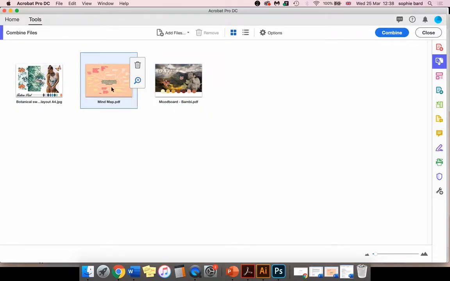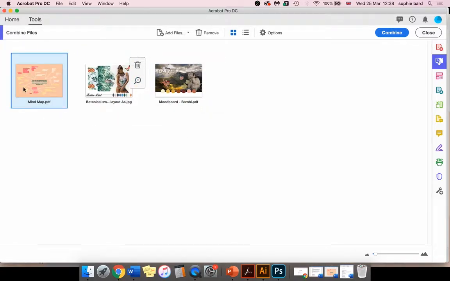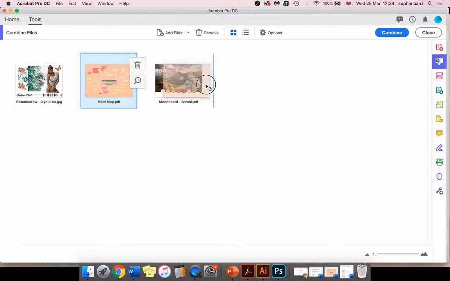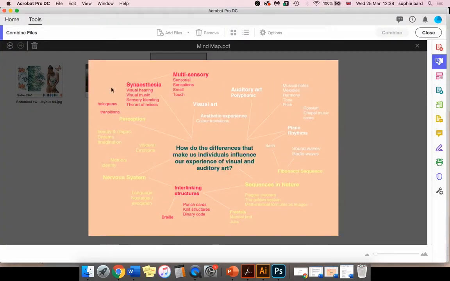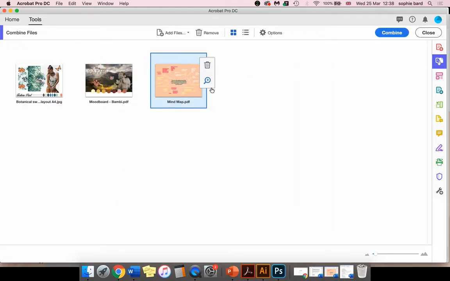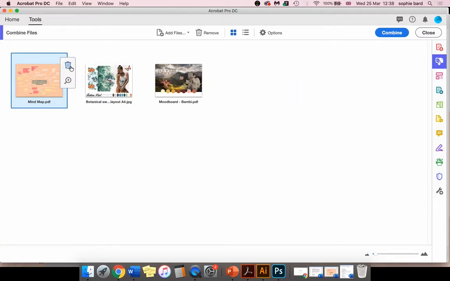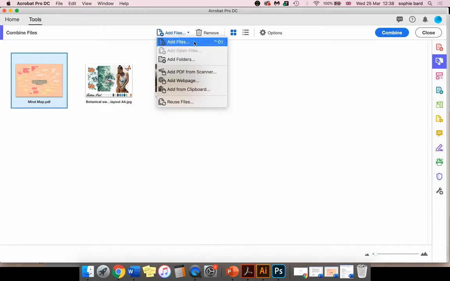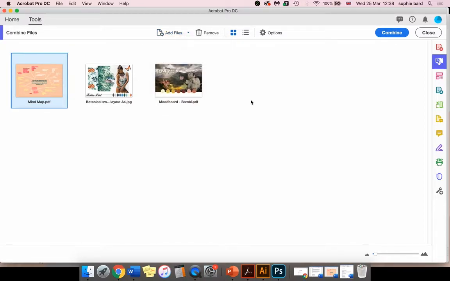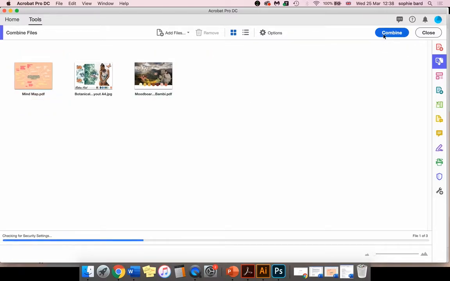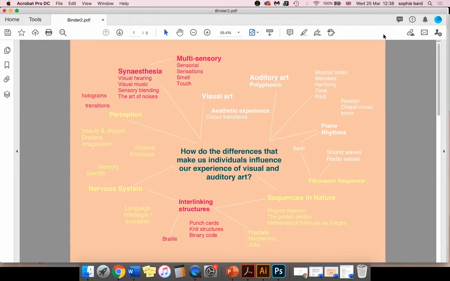At this point, you can really easily just click and drag to reorder the pages as you wish. You can also hit the delete key to delete a page, or you can select add new files as well. And we're going to click combine. And then it will open that file up in the Acrobat window.